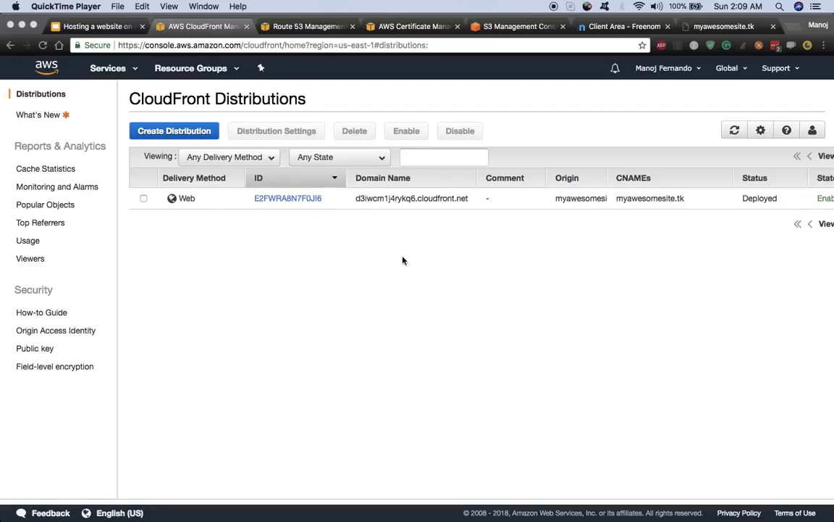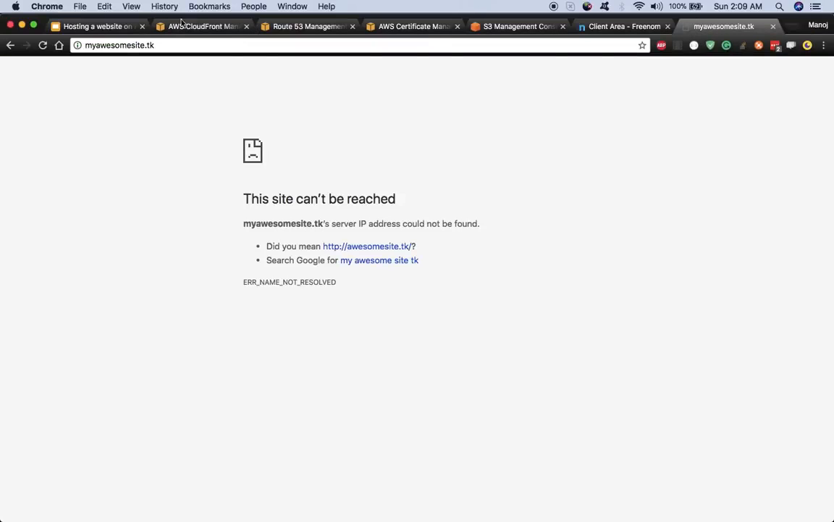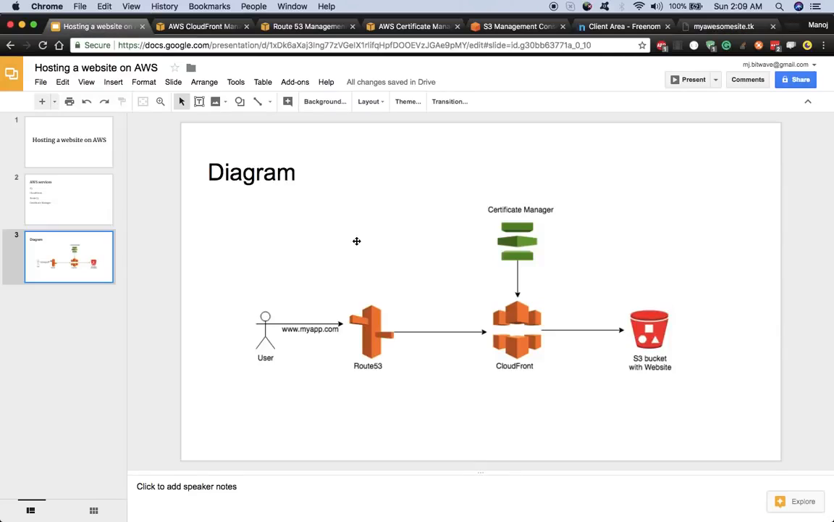Hey guys, welcome back. Well, it's deployed. So my CloudFront distribution is deployed. So let's try to access my website. Oops, it's still not accessible. Well, actually we missed one step. Let me go back to my presentation. We haven't configured this part, the Route 53 to CloudFront configuration. So let's do that quickly.